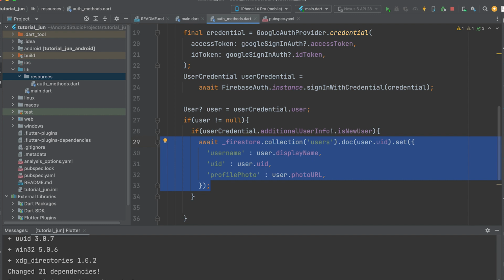Collection, users, specifies the Firestore collection where we want to store user data. Doc, user.uid, specifies the document ID. It's common to use the user's UID as the document ID. This ensures that each user's data is stored in a unique document.